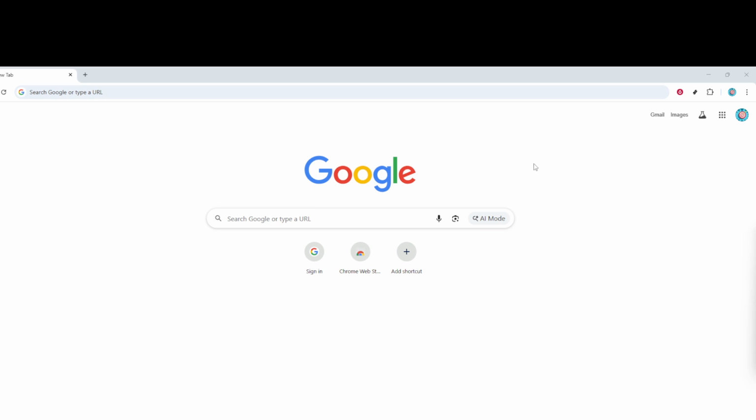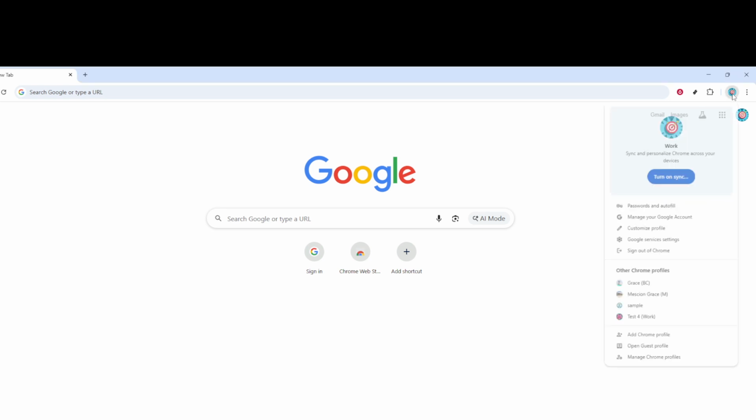Next, look to the top right of Chrome and click the Profile button. This is the small circle that shows your photo if you've added one, or your initials if you haven't. Clicking it opens the Profile menu. Take a quick moment to make sure the account shown there is the one you want to use for Gmail and other Google services before you proceed.